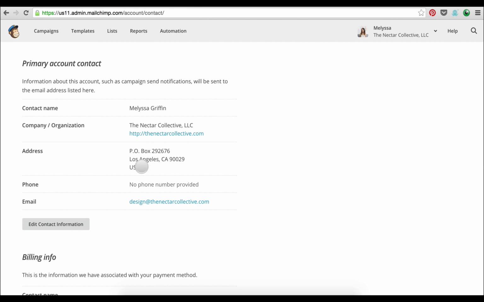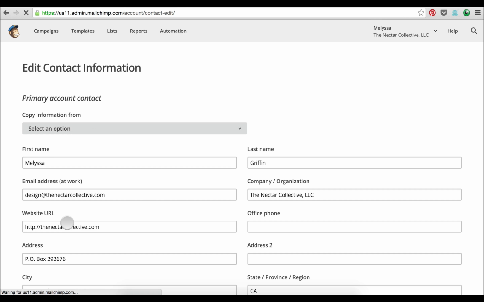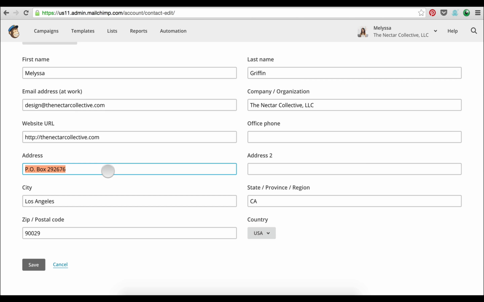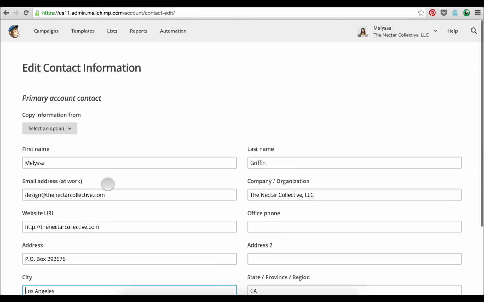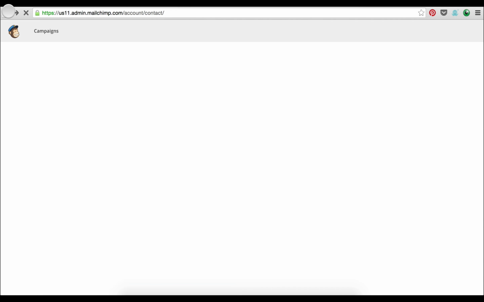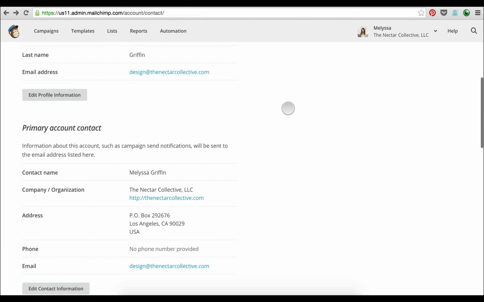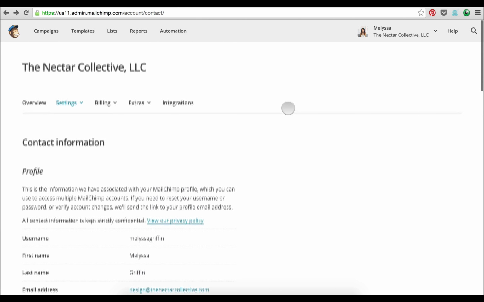So for most people, this is probably going to be your home address. So if you sign up for a P.O. box, you can just click edit contact information and then just change your address to whatever the new address is. So that's pretty awesome. And definitely I, again, recommend signing up for a P.O. box or using a business address rather than your home address.